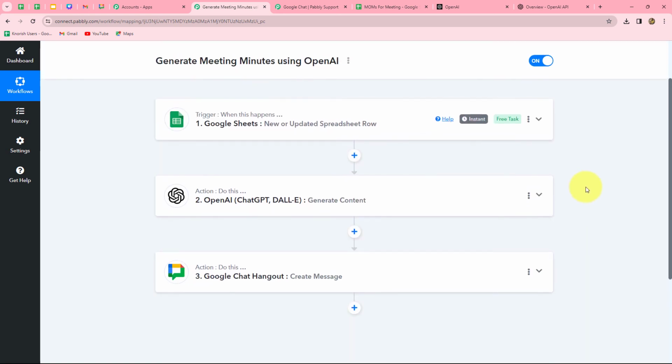So we have taken 3 simple steps: trigger and 2 actions. In trigger, we have taken Google Sheets, and in action, we have taken OpenAI as well as Google Chat Hangout. And we have connected all of them by using Pabbly Connect in such a way that now whenever a new title will be added in our Google Sheets related to an upcoming event or an upcoming meeting, automatically minutes of meeting will be generated for that same title by using OpenAI, and then the same generated content will be shared on our Google Chat space to our team members without any manual efforts.